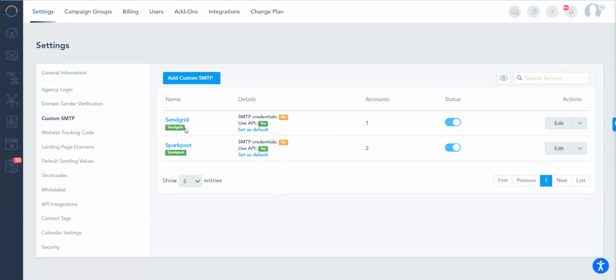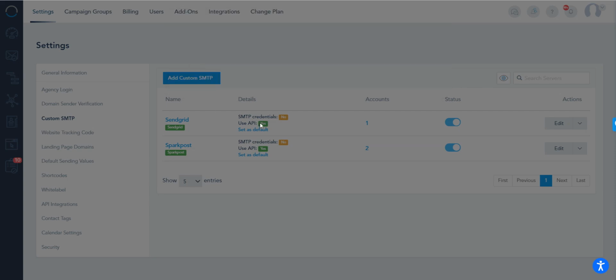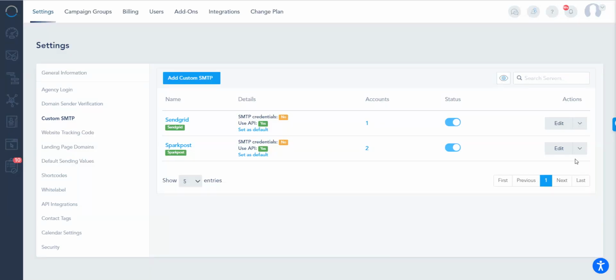If I want to change and make SendGrid as a default, all I gotta do is just click on Set as Default on the account, and that should be good to go. You see those two options: set it on my own account and set it for my agency sub-accounts in general. All right. So if you want any of them to be the default, you can go ahead and click that. In the future, if you add other accounts, they will automatically be using that pool.